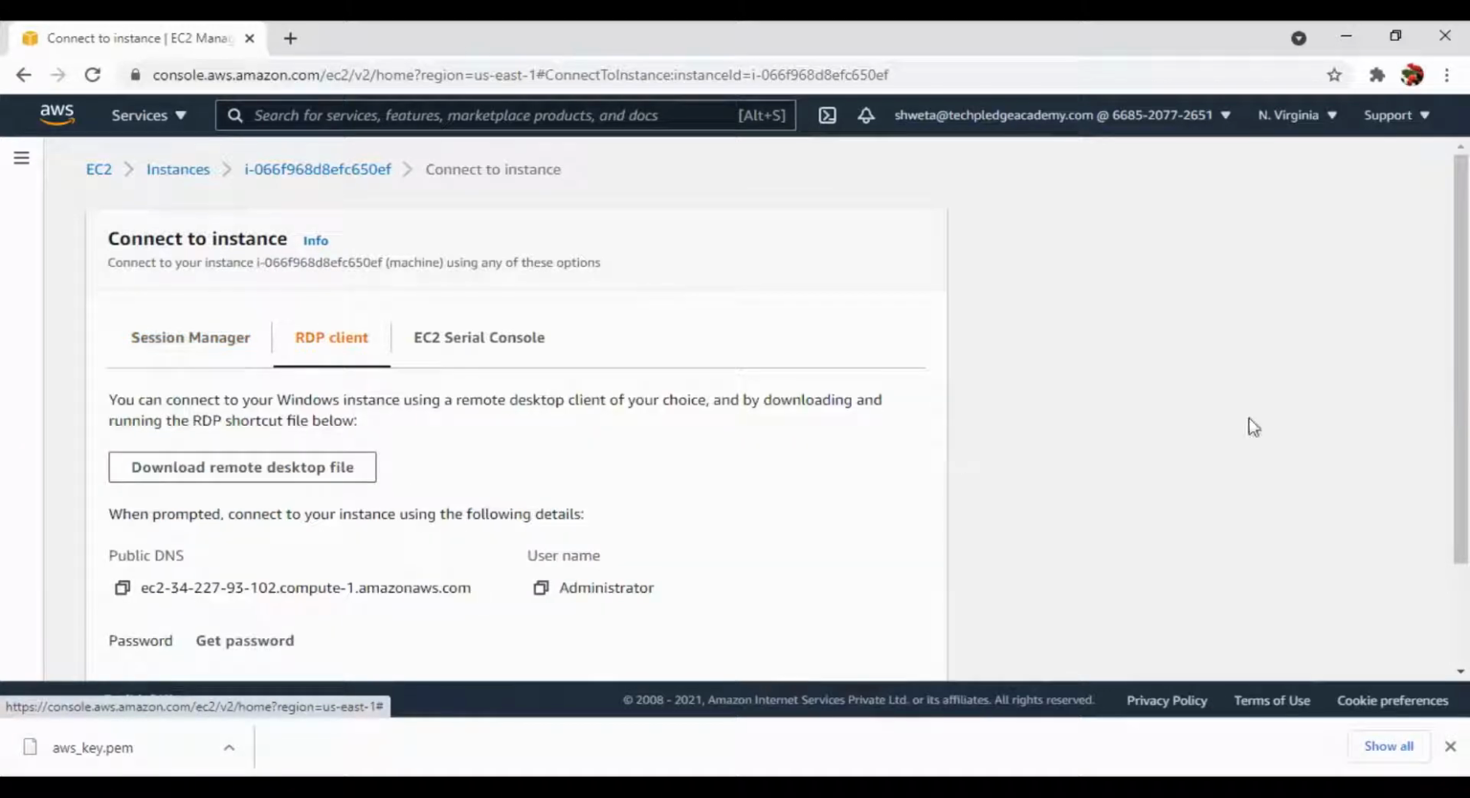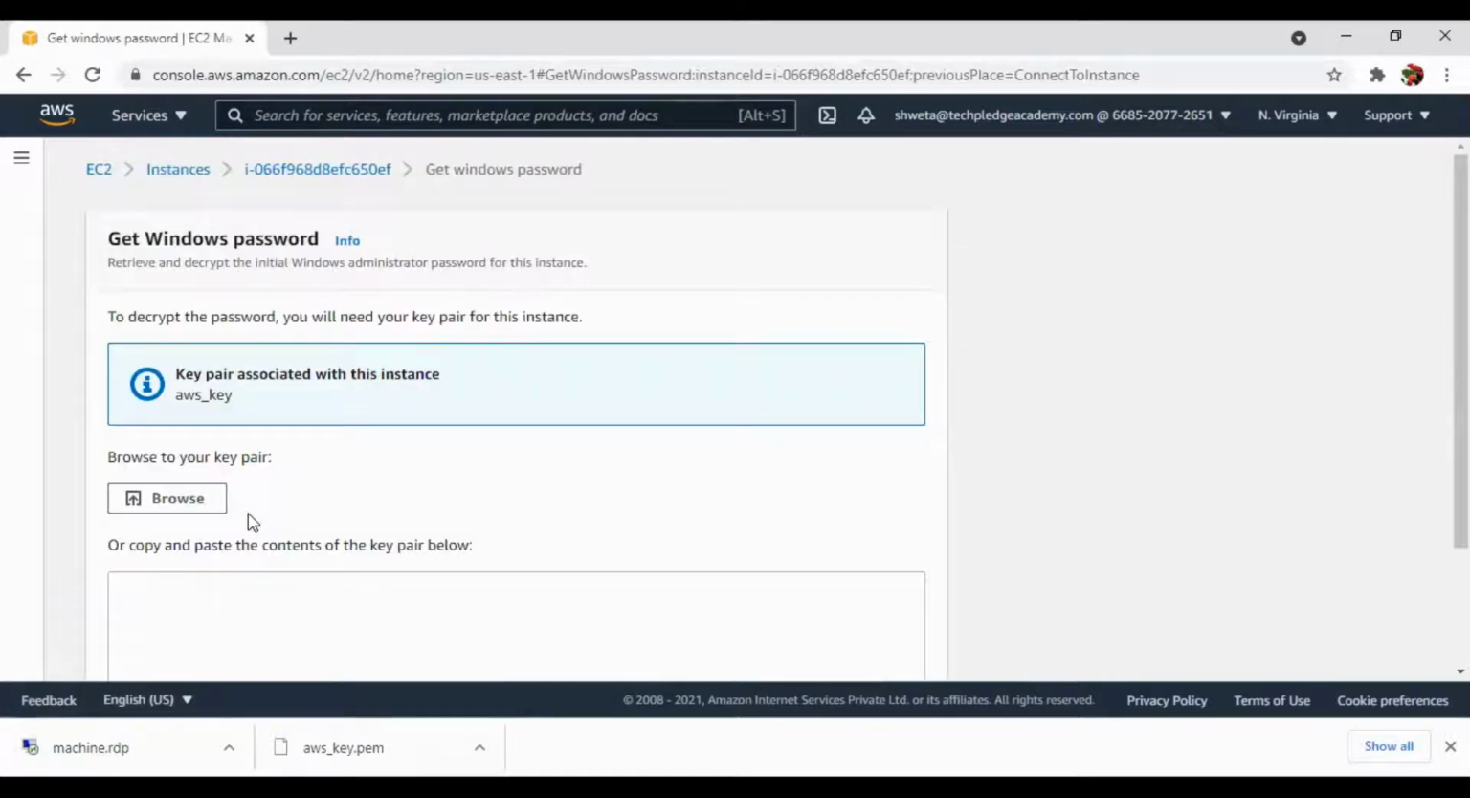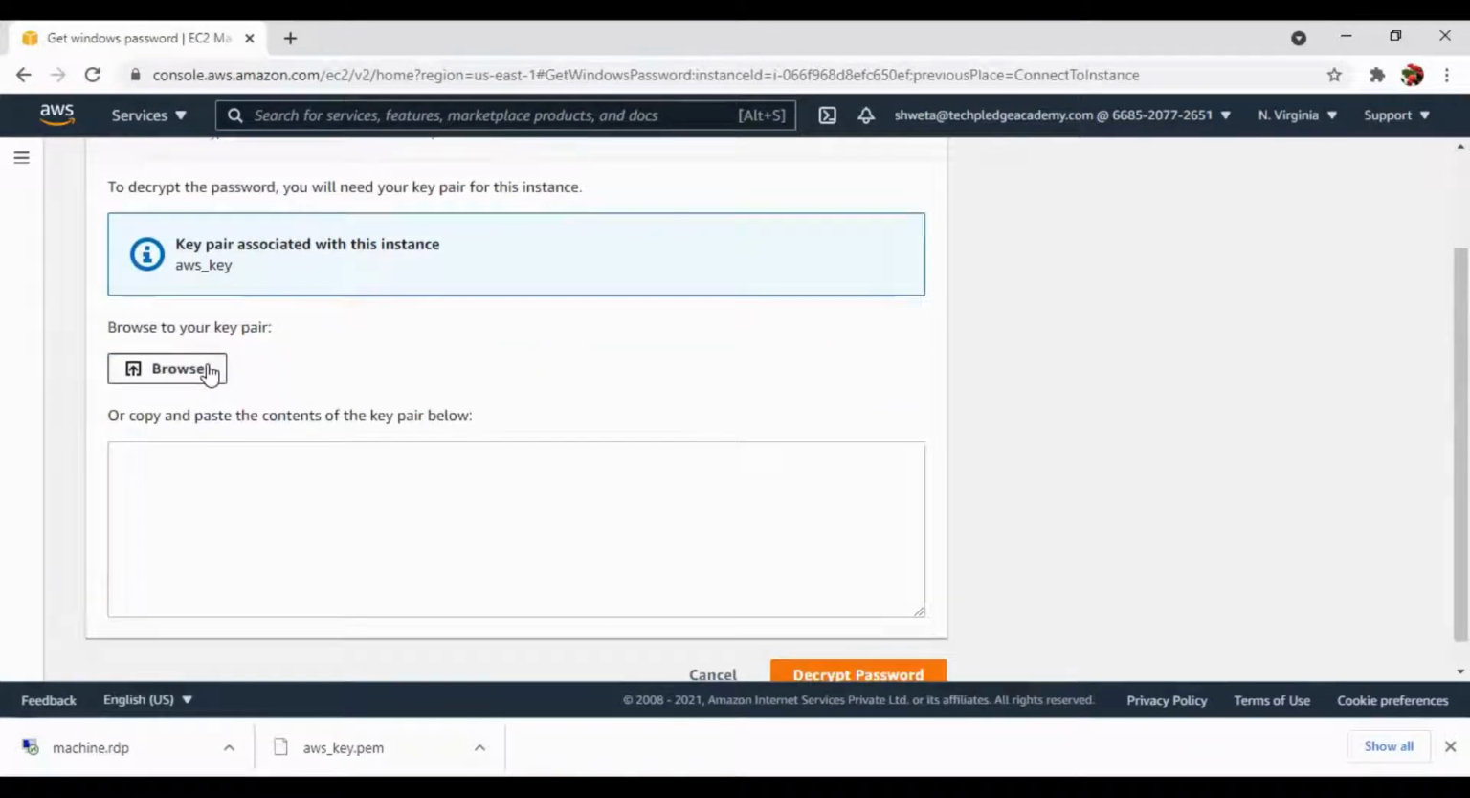If we connect to this, we'll go for RDP Client. As it's a Windows instance, we'll go for the RDP desktop file. So you need to download the remote desktop file. You can connect to your Windows instance using RDP. And now we want to get our password. As we have saved a .pem file, we need to get our password for logging in, for connecting. So here we'll browse.